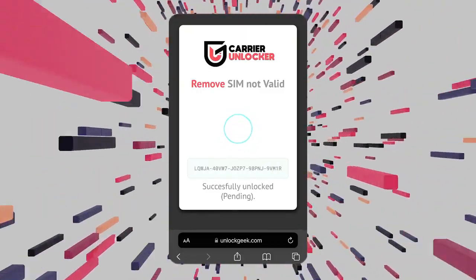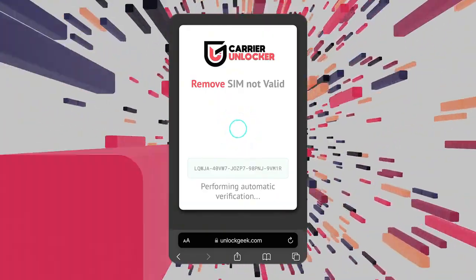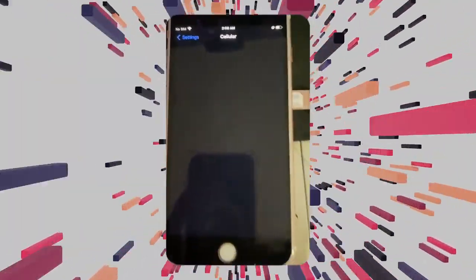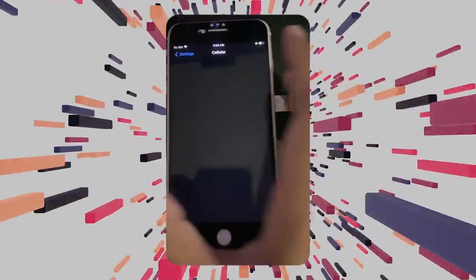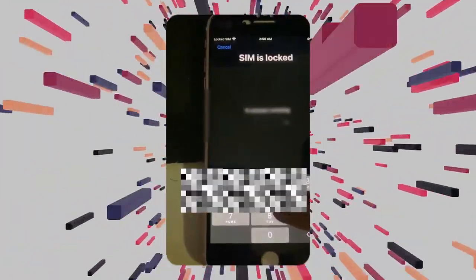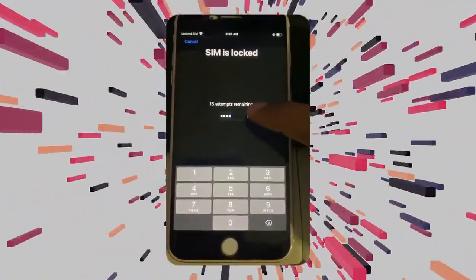Since the unlocking process is nearly complete, let's switch over to my iPhone and see if it's already carrier unlocked. You can see that my iPhone has no SIM card. Now let's insert the new SIM card that we want to use. After we insert the SIM card, your iPhone will ask for the SIM card PIN. Let's put the PIN and hit OK.